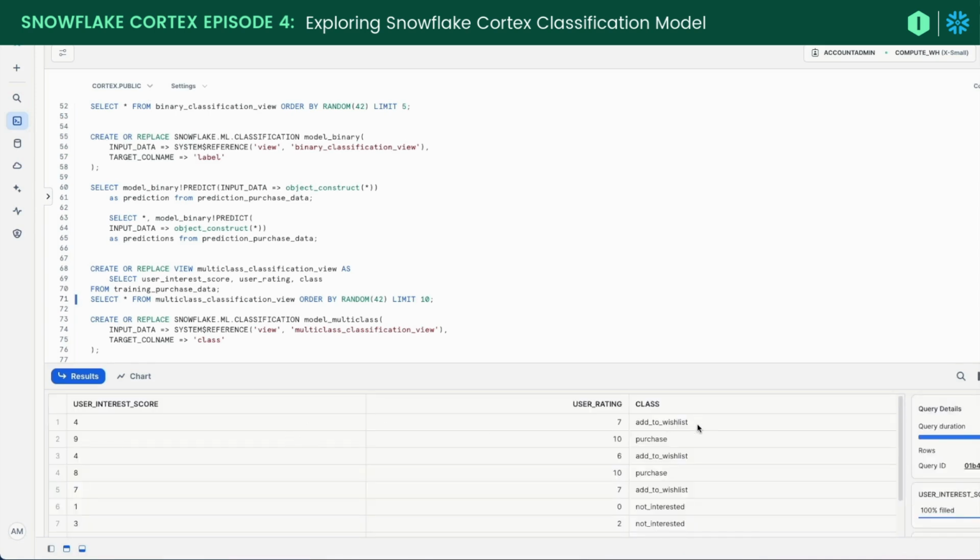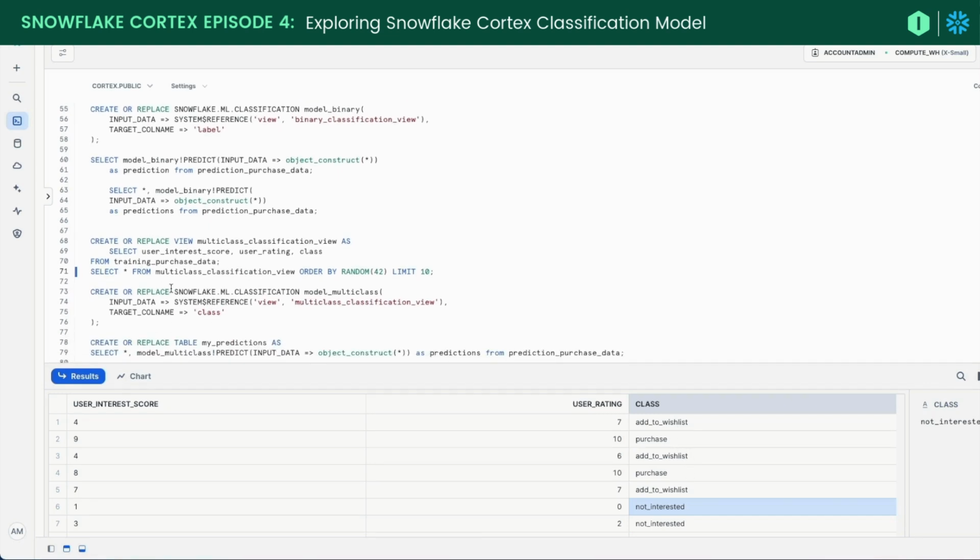Now we've got these classes, and these classes here are groupings: add to wish list, purchase, or not interested. And so we want to build a model that's going to predict which category our records would fall into, based upon our user interest score and user rating. So we're going to create our classification model. We're going to call it model underscore multiclass. Again, we're going to pass it the view that we've just created, the one that we're looking at right here. But this time we're predicting the class as the target column name.